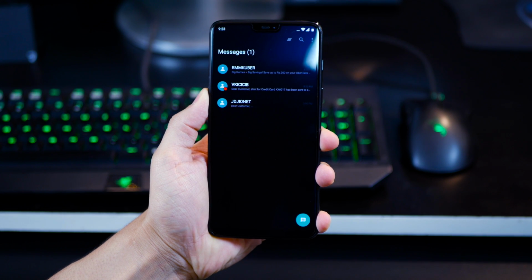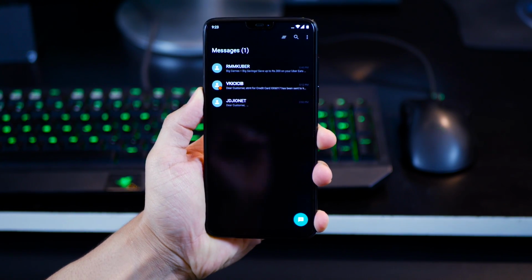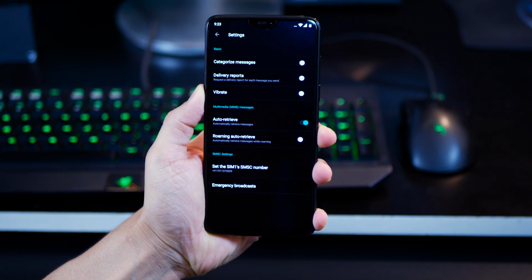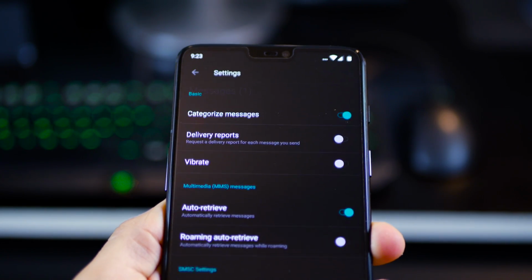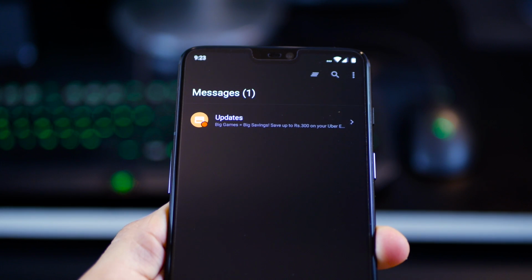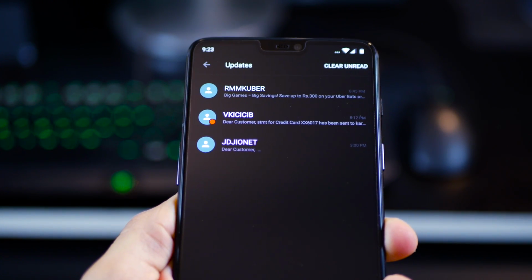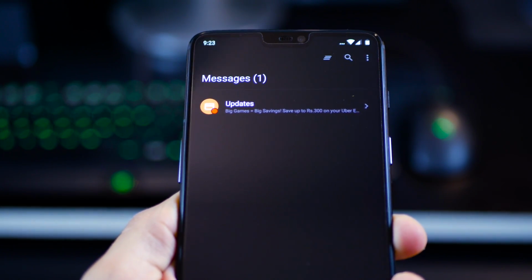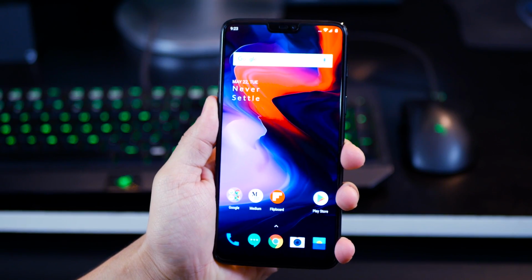Coming to the third one is in messages. We get all of these junk SMS from various service providers, giving you updates of some sort. You could actually categorize them just the way Gmail does it. So going to message settings and categorize is something that you can enable. All your updates go into this one folder. And if you want to just delete them, you can just long tap and delete it. Just a great way to avoid clutter in your SMS inbox.